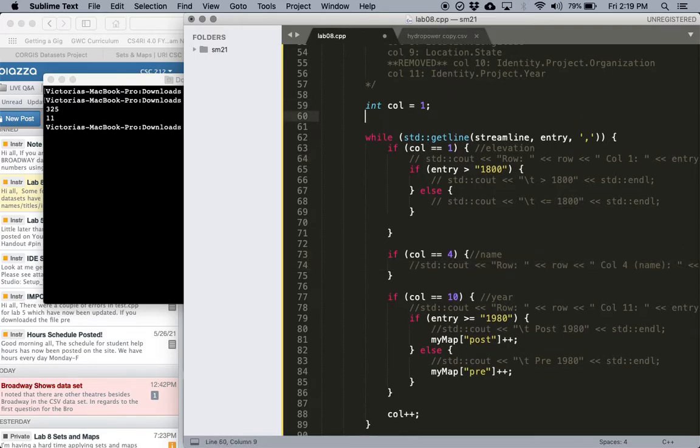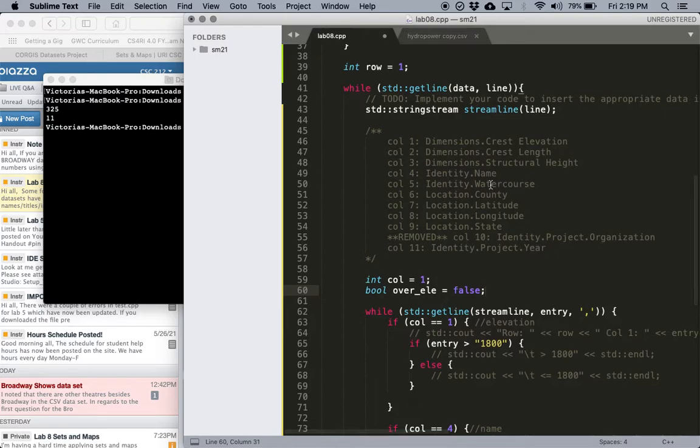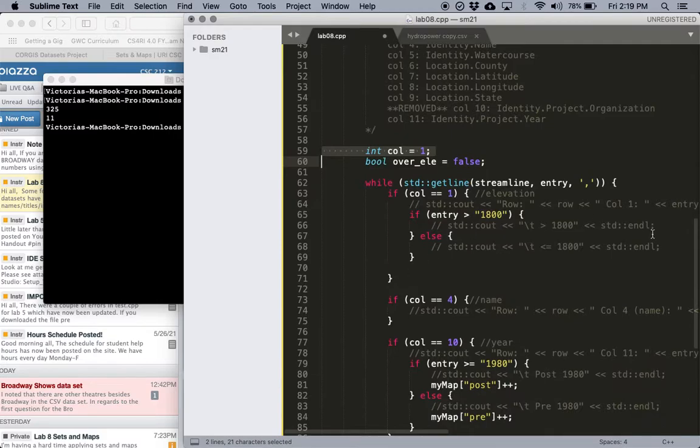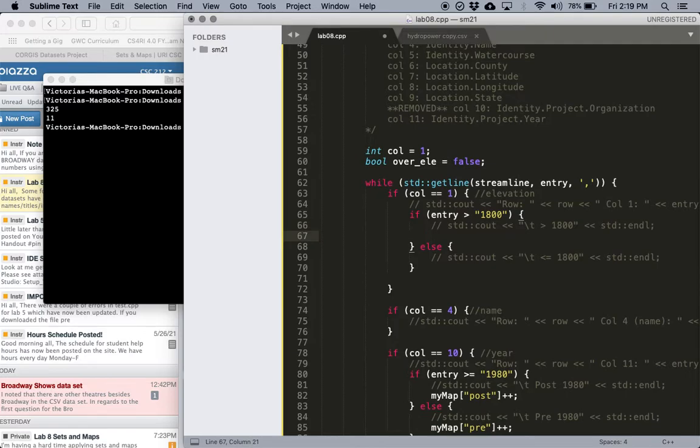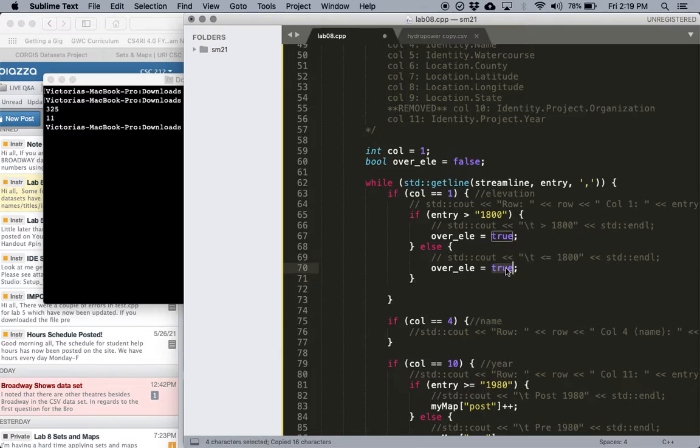I'm probably going to want to have a Boolean that says over elevation. It'll always start at false. And I want to do that for every row. At every row, I want to restart it to false, just like I restart my column to 1. So if it's over 1800, which we care about, then I'm going to make over elevation equal to true. And I can leave this here as a false just to double check, but because I'm setting it here to false, it doesn't matter.